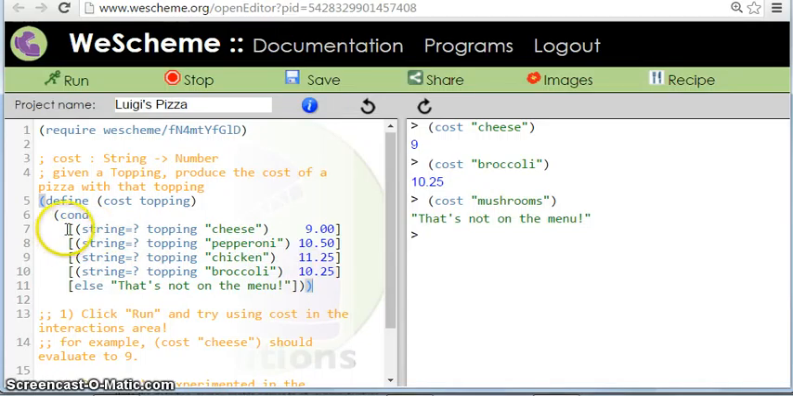I want to point out how these clauses work. The first clause is actually asking a question. Is the chosen topping cheese? If yes, produce $9 as the output. If no, or if false, move on to the next clause. Next clause, is the chosen topping pepperoni? If yes, produce $10.50 as the output. If no, move on to the next clause. Is chicken the chosen topping? If yes, produce this output. If no, move on to the next clause. Is broccoli the chosen topping? If yes, produce this output. If no, move on to the last clause.